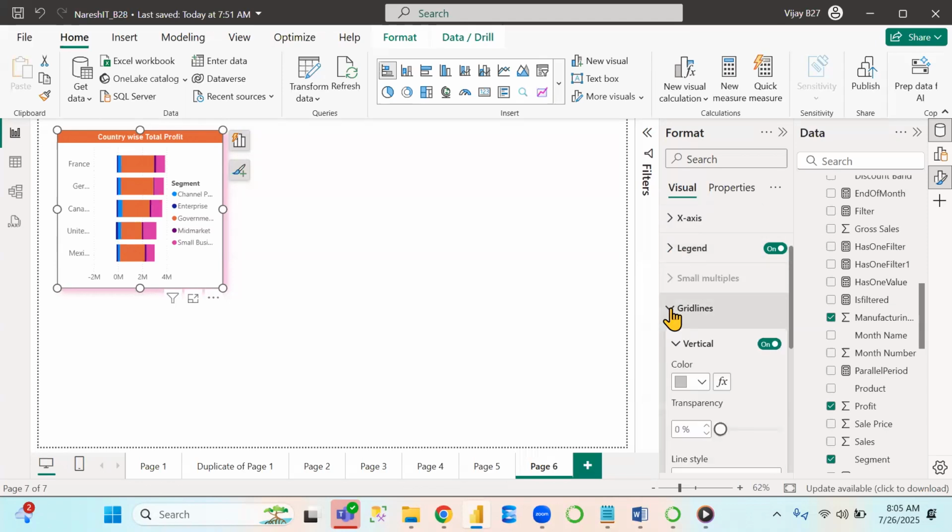Grid lines. Is that clear? Any doubts in this particular? Is that clear? Or not? Yes.